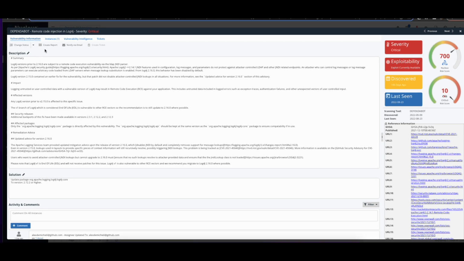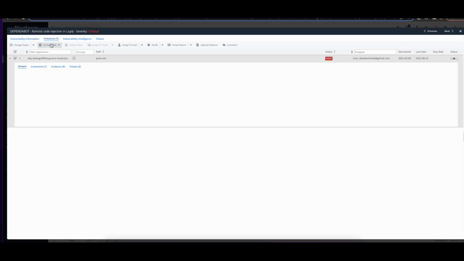What's really powerful about Nucleus is that it allows your team to efficiently track and resolve issues. You can change the description of an issue or add comments. You can set a due date or assign the issue to a member of your team, and you can create reports.